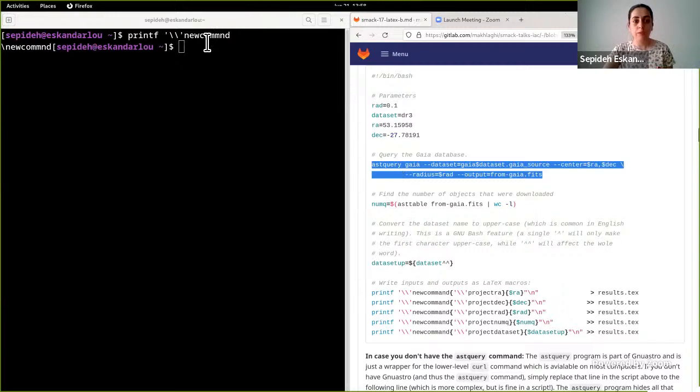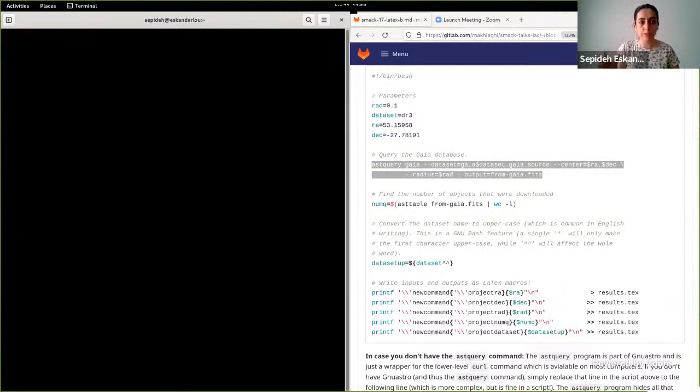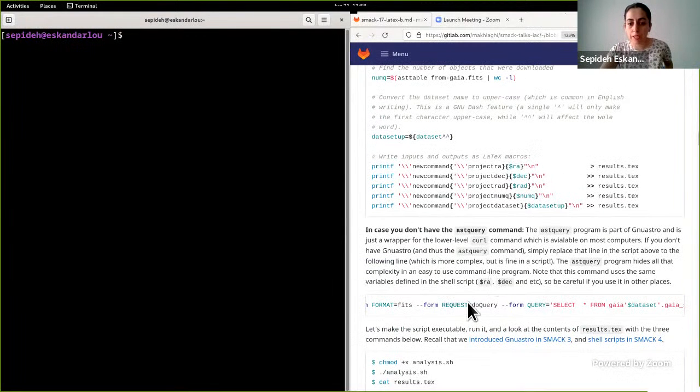But maybe you don't like to use this AST query because this is one of the programs inside GNU Astro. If you are in the IAC and you want to use the IAC computer, just if you write module load gnuastro, GNU Astro will be activated. But if you don't want to use this, this is very easy. Instead of this, you can come here and use this curl.